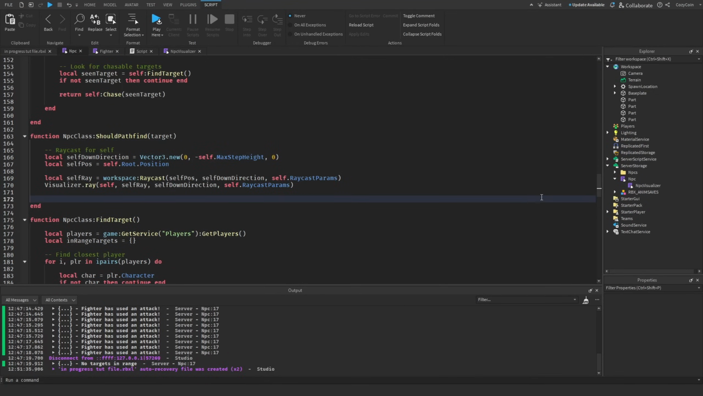To fix this issue, we're going to be creating a new method called shouldPathfind. What this is going to do is tell the NPC if they should pathfind or chase the target. How we're going to determine that is we're going to have two raycasts.